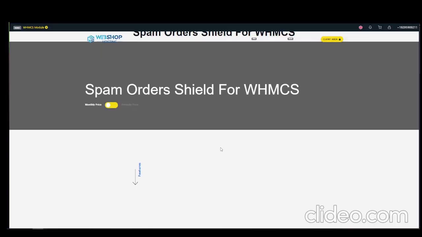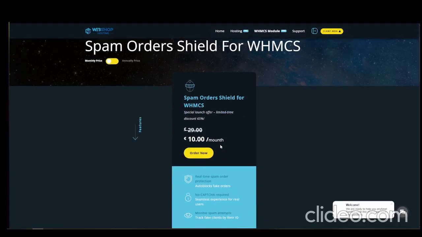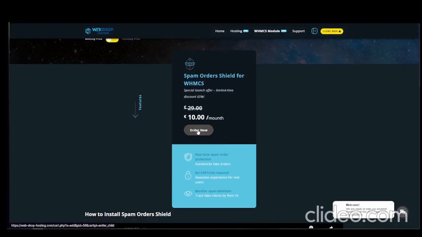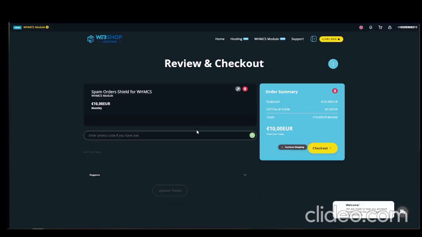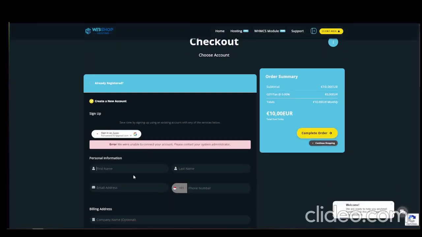In the menu, select our module and you will be redirected to the Order Overview page. Select a module from the available options and click Order Now. After checking the details, click Confirm. If you do not have a WHMCS account yet, create one with us as shown in the example.